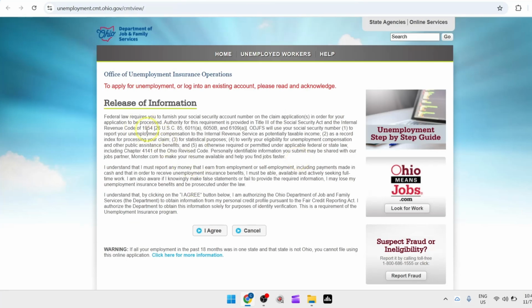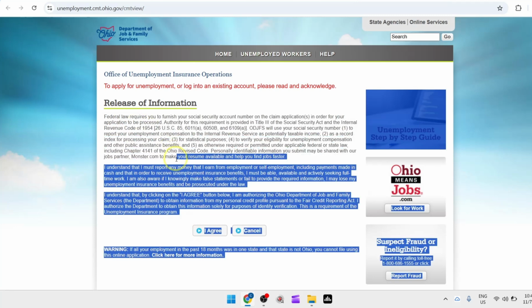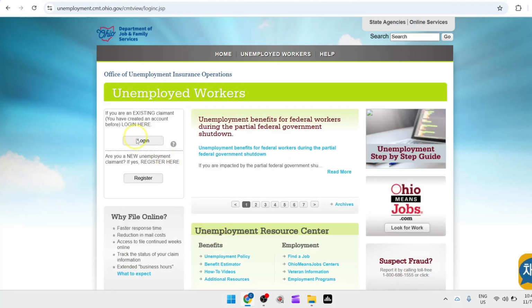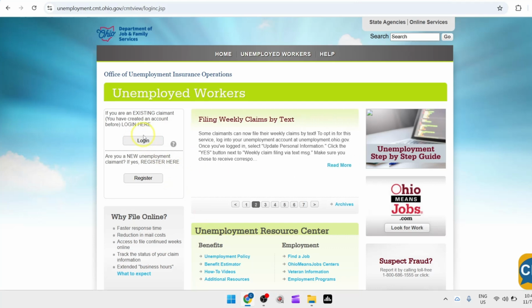You will then be redirected to this page, and the first thing you have to do is read this release information and click on the I agree button. You will then be prompted to log into your account. But if you don't have an existing account, head over and register for a new one. And once inside your account, you can start your application. Just follow all the on screen prompts, answer the questions, and fill out all the fields as correctly and accurately as possible.